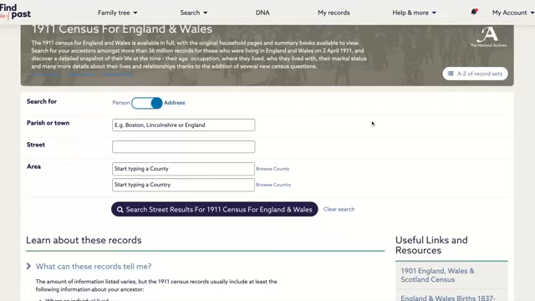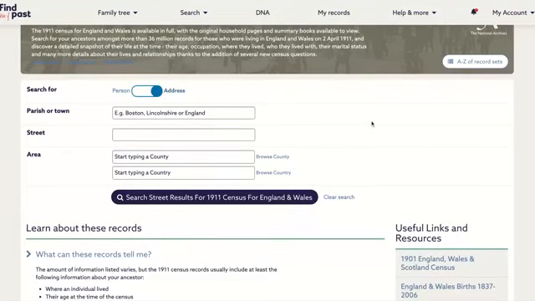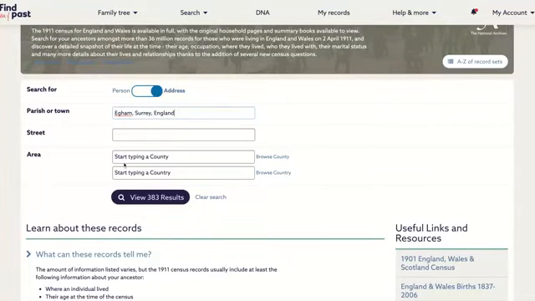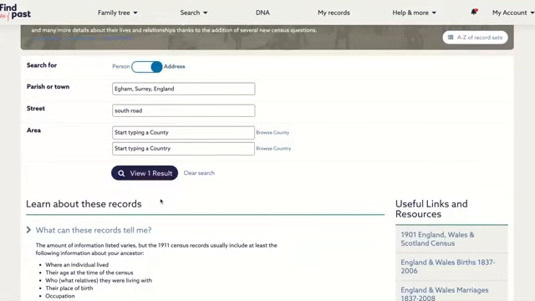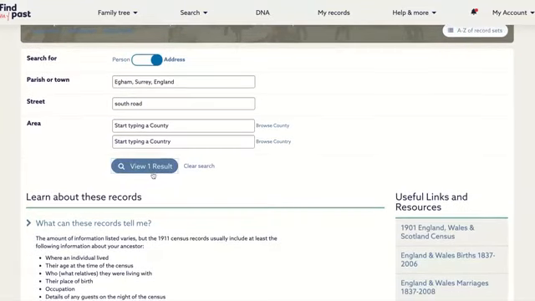So let's have a look for somewhere a little bit familiar to me. I know, let's put where I lived in university. So we're going to put in Egham, and I'm going to put the street as well. So I'm going to put South Road. And we'll see that it's filtered out. So we've got one street result for this. Okay, so I'm going to click on to view one result.